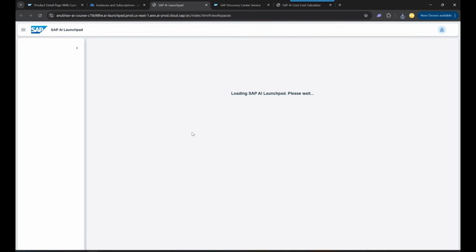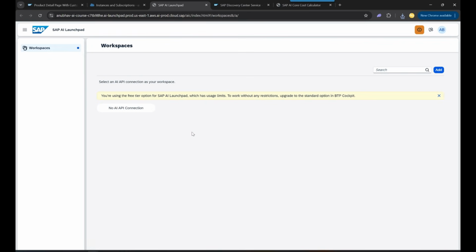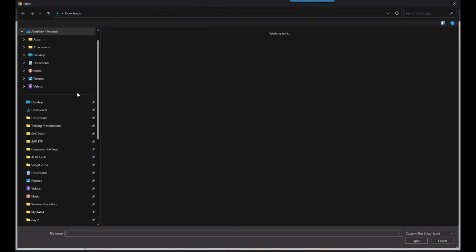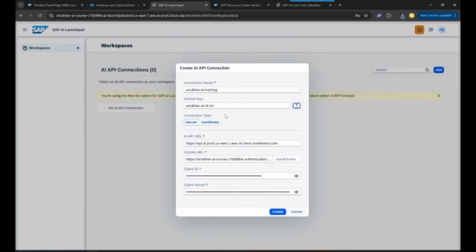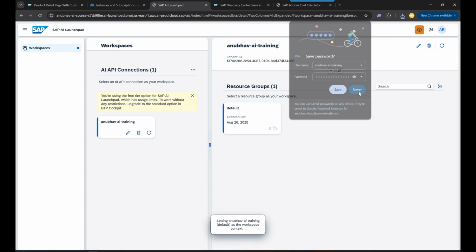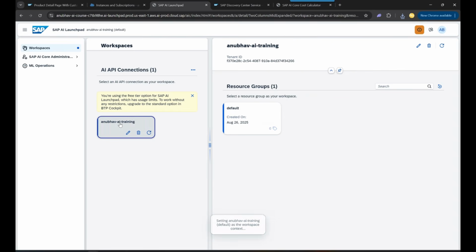I'm just launching the subscription for AI Launchpad, and it's a very fresh account. You can see right now there are no API connections. We will just add an API connection. We can give a name: Anubhav AI training. And now I upload the service key. So let me go back to my computer and upload the service key. It has all the details here, and we click on create. Fabulous. You can see it has created a resource group and a connection for the service.